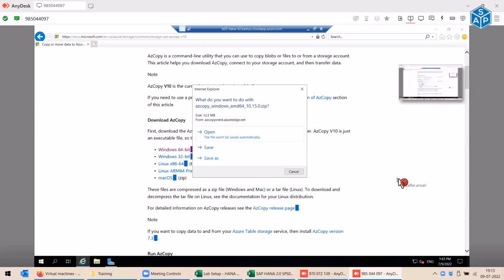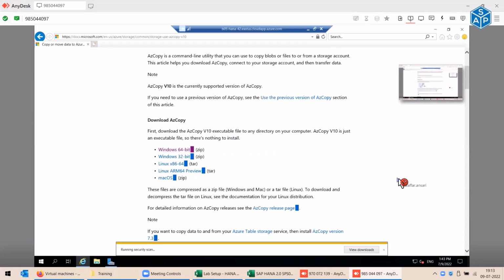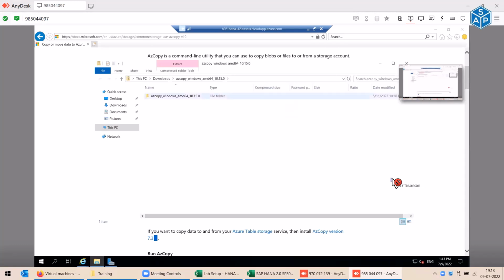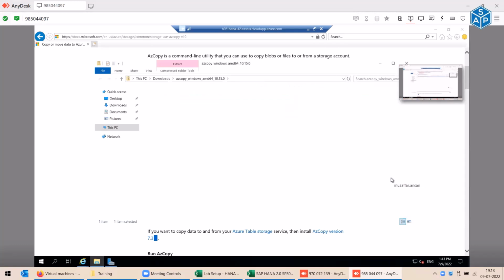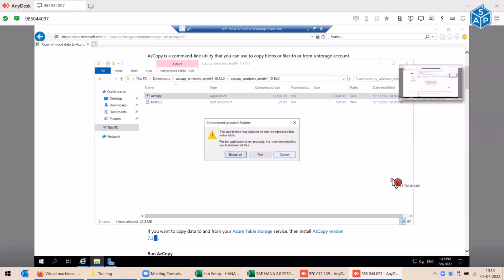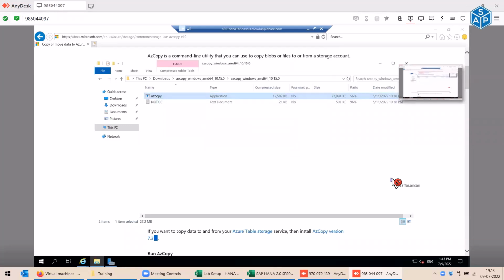Now you have to click on save. It will download. It has downloaded. Click on view downloads, or you can click on view for open folder. Click on open. Double click on this one. There is a utility. Copy that utility inside C drive, packages folder. You need to copy it. Yes, just copy.